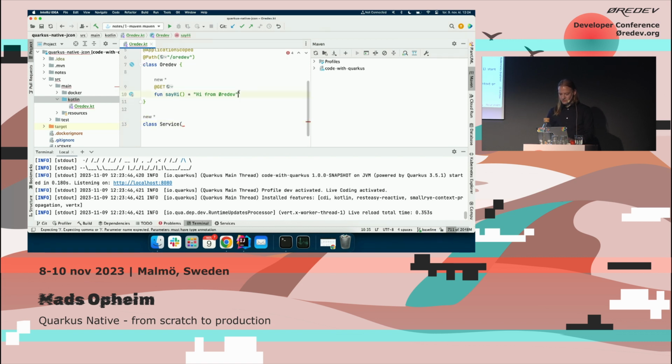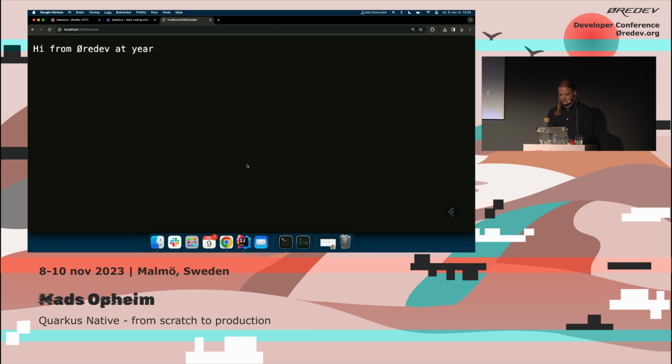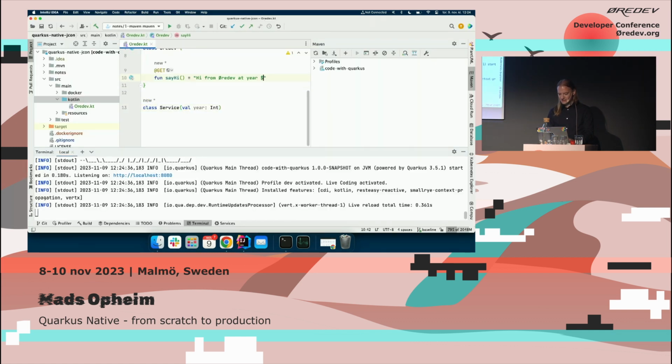So we want to return which year we're in. So the service can have a year, which returns an int. But if we try to do that and reload, we can see that, oops, we need to add the call to the new method.